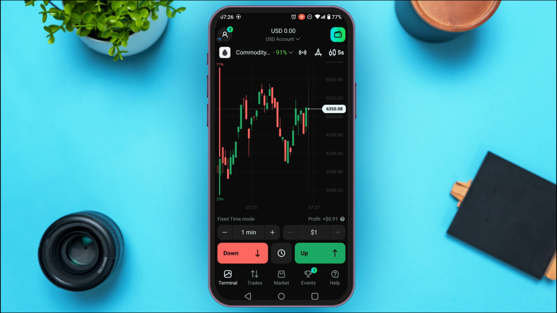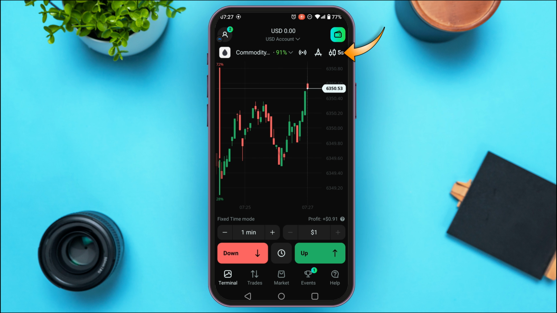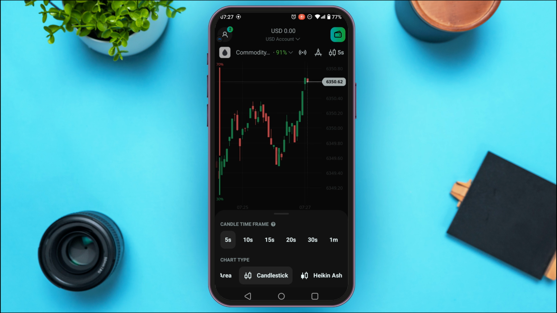So changing the candle time frame is actually very simple. Right over here, you can see this kind of icon. You'll be able to find the icon for candlestick. Also, you'll be able to find the time frame that is selected right now. So what you have to do is simply tap on this icon. Now you'll be able to change the candle time frame and chart type over here.